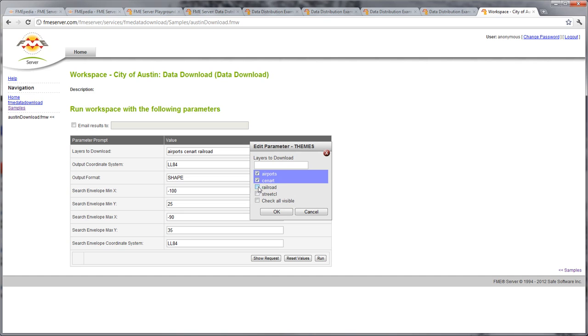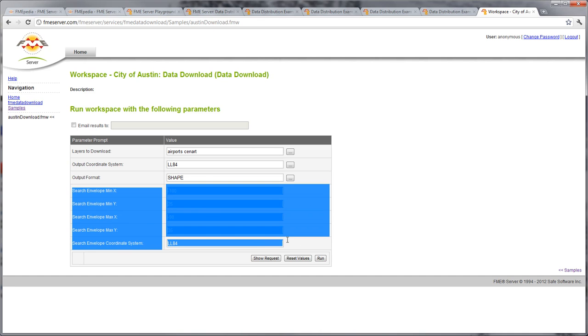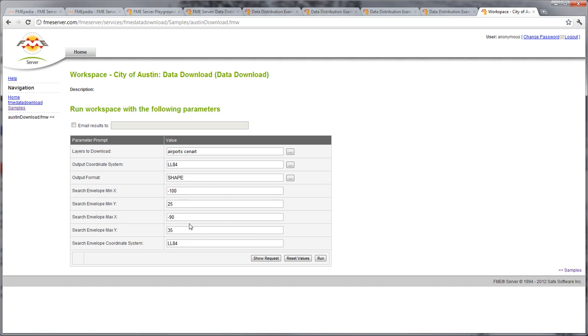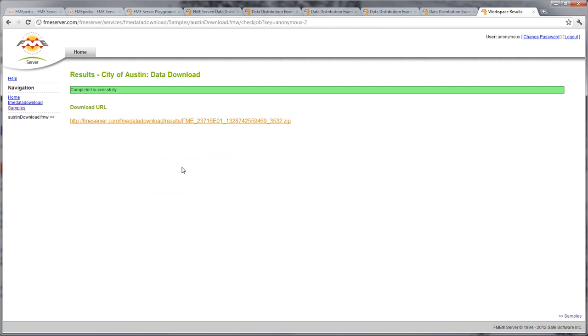So let's choose a couple of layers we want to download here, and you'll notice we also have a search envelope, so we can type in a bounding box if we want. I'll talk about this a little bit more in a minute. We can also enter an email address if we'd like to get the results emailed to ourselves, or if we don't, we'll just get the data returned to the browser. So I'm going to click run, and my request is sent from the web browser back to the FME Server, and the FME Server is going to process the request using these parameters.